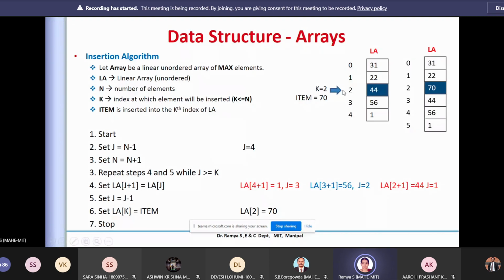Now I am increasing the array size. Once I insert, the array size is going to increase by 1. Then what we are trying to do is repeat these two steps.